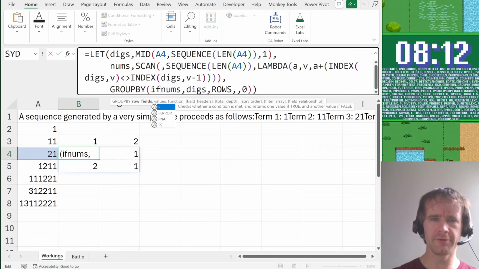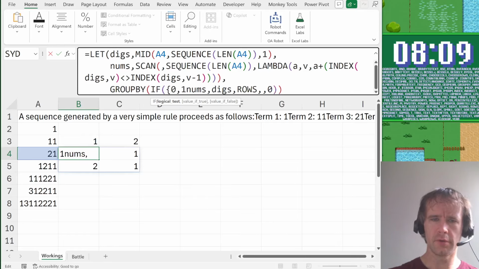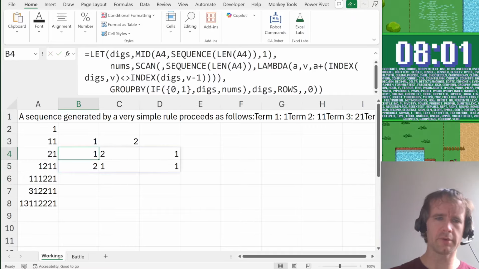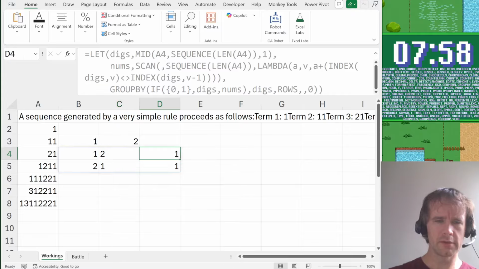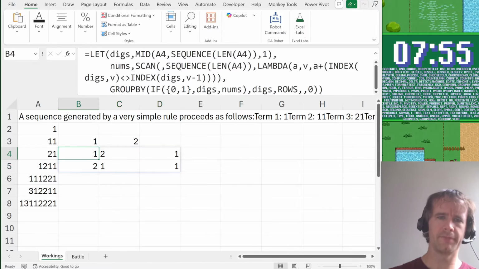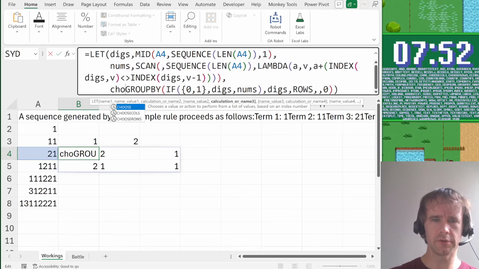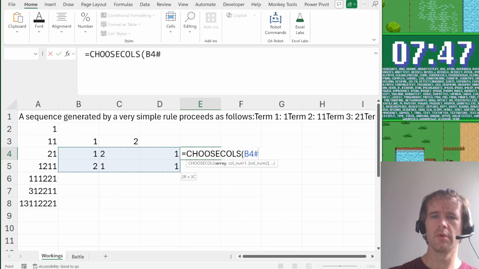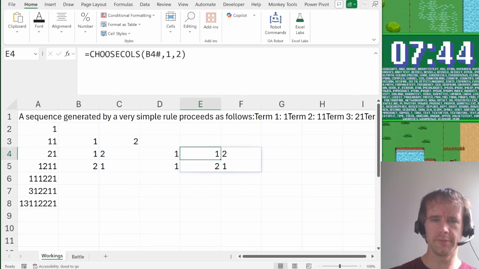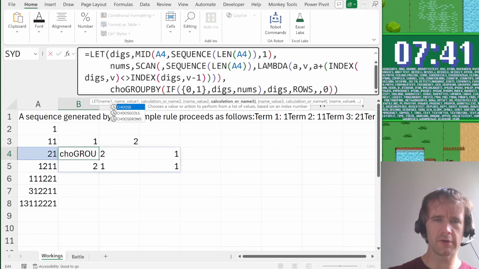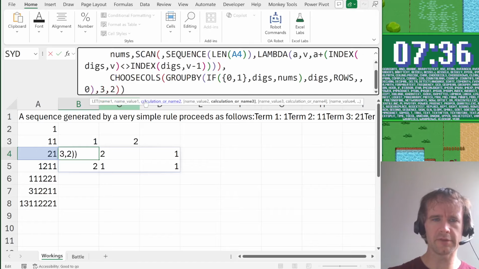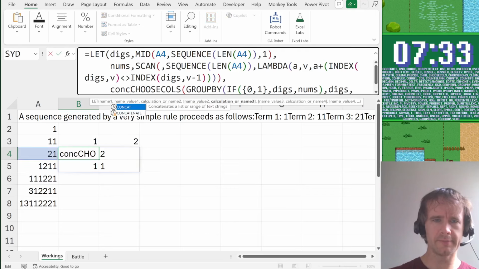So what if we do if 0, 1, then digs nums. Just copy in case it deletes everything. No, that worked. Okay. So then we've got 1, 2, and 1, 1. Okay. So then we'll choose, wait, do I have choose calls? I don't know, 1, 2. Yes, we do. Okay, happy days. So then I think I can just choose calls. This, I want first the third column, then the second column, and then I just want to concat.